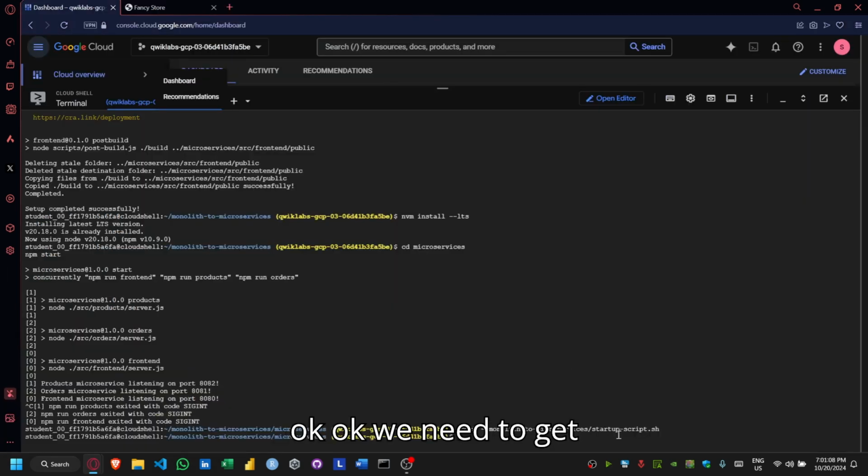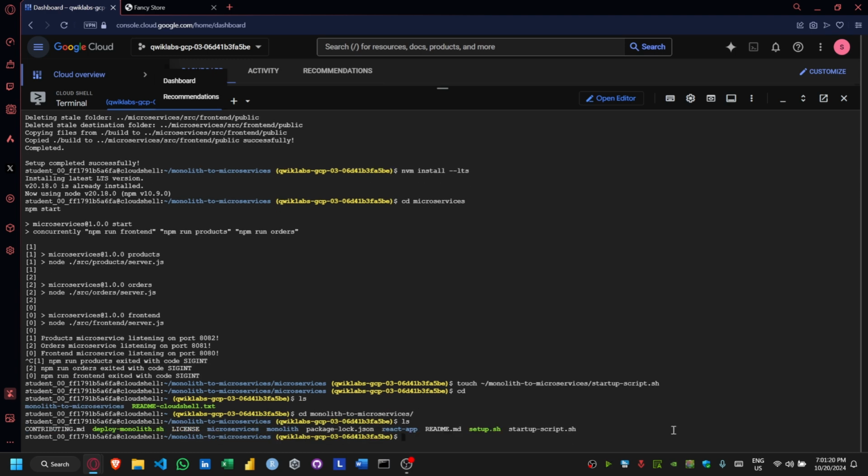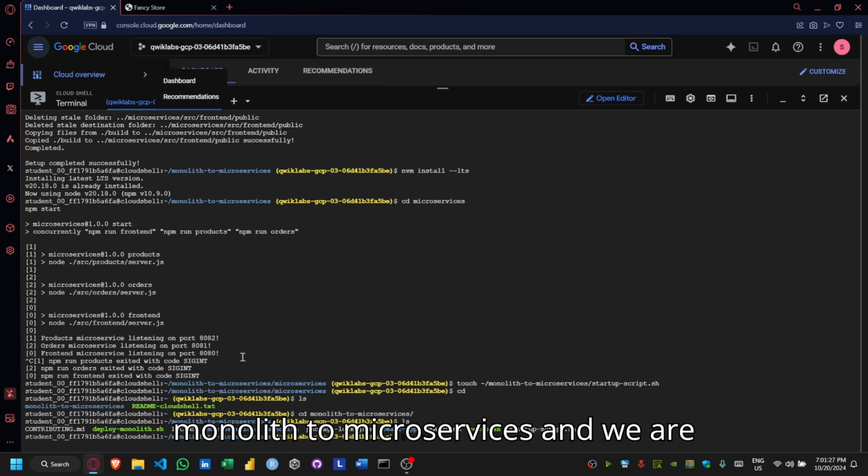Okay, we need to take a step back. ls, cd monolith. Yeah, we are at the perfect stage. Copy the same step which I did. So we were inside monolith to microservices, and we are inside this microservices project.